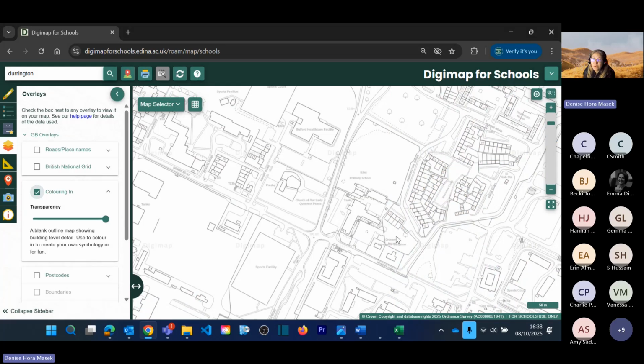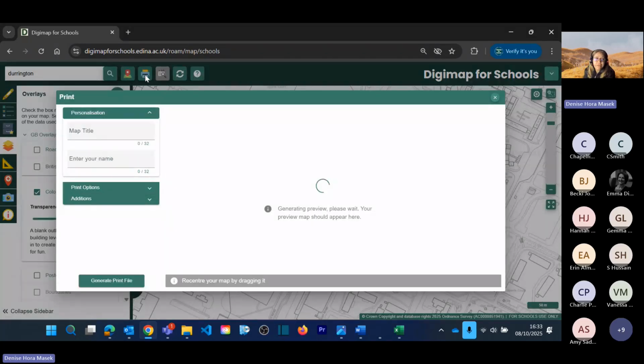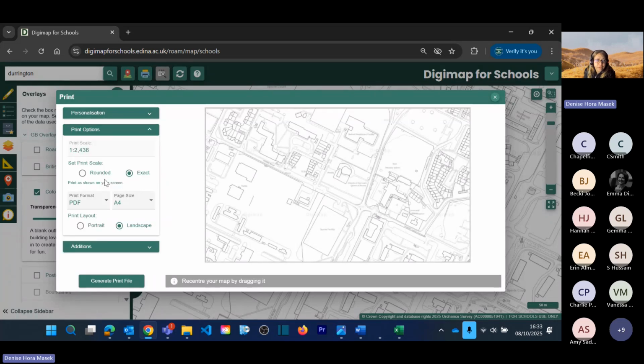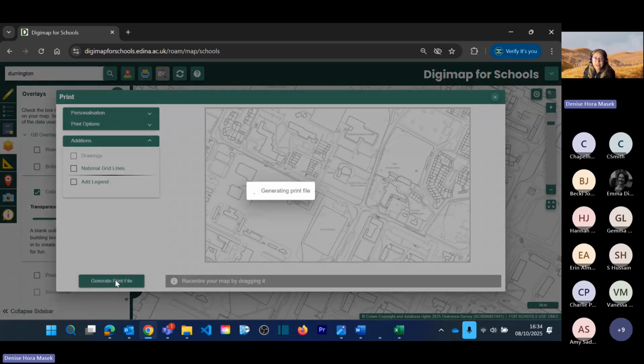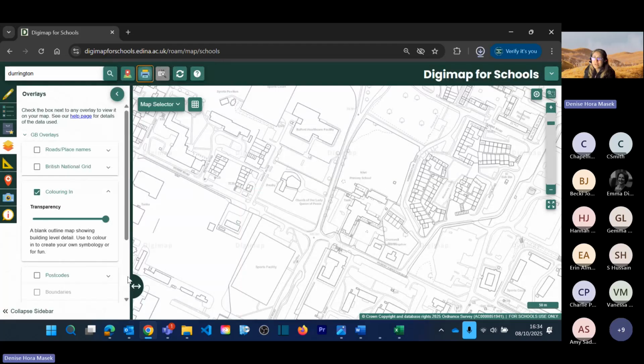So to remove all the colors, and if I hit print up here, generate a file for printing, I can look at the printing options: exactly or rounded, PDF, A4, portrait or landscape, and I can have the national grid lines, and I can also add legends. And if I have drawings, I can choose to carry my drawings on to my file as well. So let's generate a file and I will show you how it's going to look.